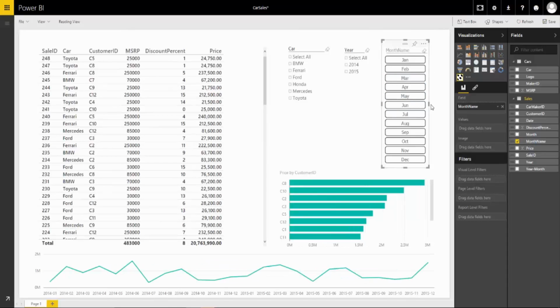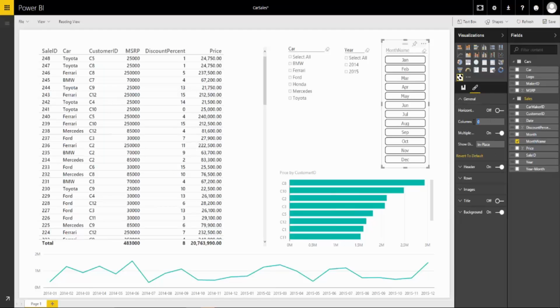One of the cool things about the Chiclet Slicer is that you can organize it by columns. In here, for example, what I'd like to do is set it up so we get it organized by quarters. So what we're going to create here is 3 columns for the Chiclet Slicer. Here we go. So now every quarter has its own row. Now I can say, hey, show me quarter 1.